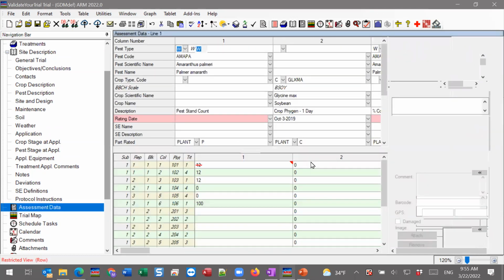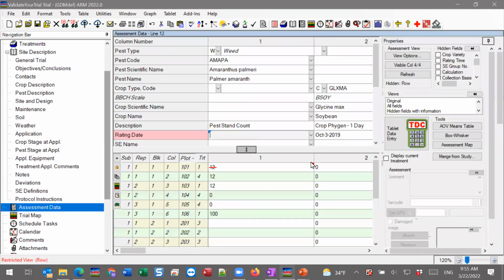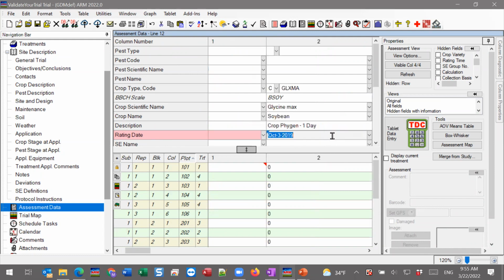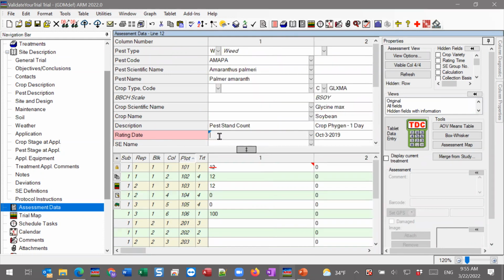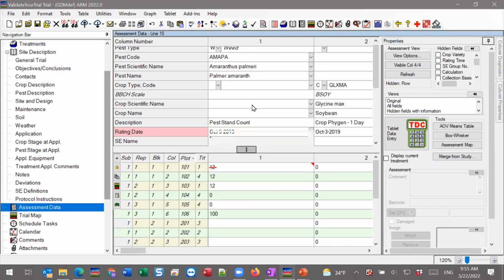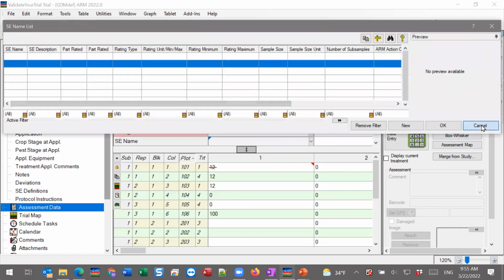Once again, ARM will bring us to the location of that missing information or the issue at hand. So we can see that, yep, we forgot to put in a rating date for column number 1. Here it looks like we're in 2019, so I'm just going to copy this date and put it in here, so that we can satisfy that study rule. Oops.